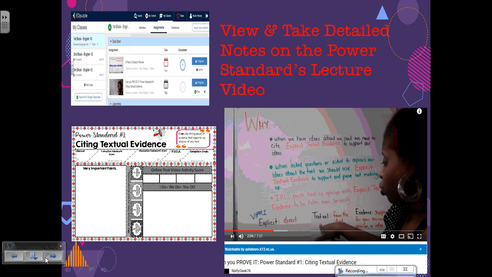So, what's step one in this process? Step one is where you view and take detailed notes on the Power Standards lecture video. Now, 90% of the time, that's going to be done via Edpuzzle. In the beginning, we try to watch the lecture videos in class to make sure you have a good handle on it, and then eventually it will lead to outside of class. So the video is always going to be in Edpuzzle. And the videos typically are about 7 to 10 minutes.